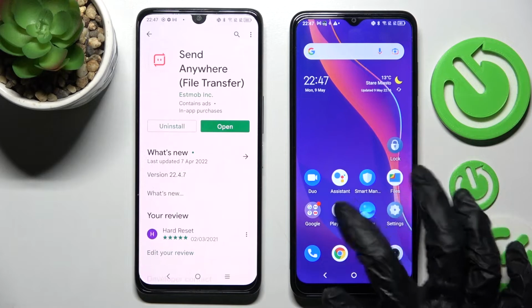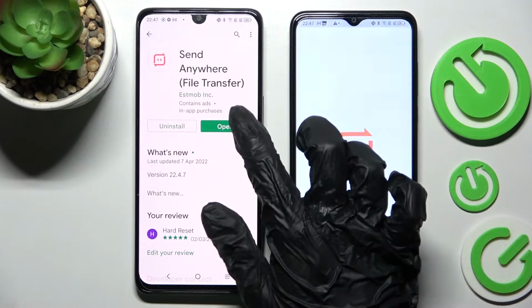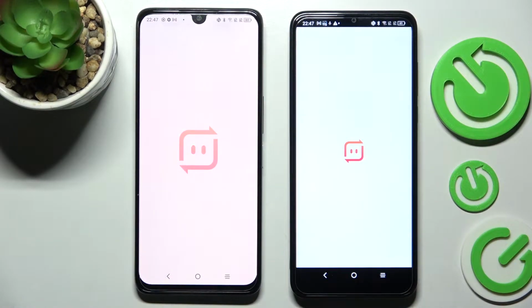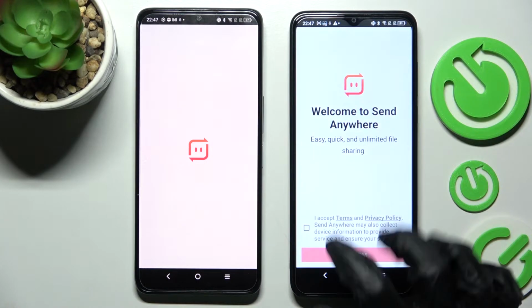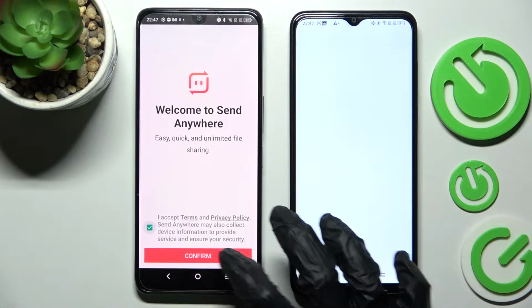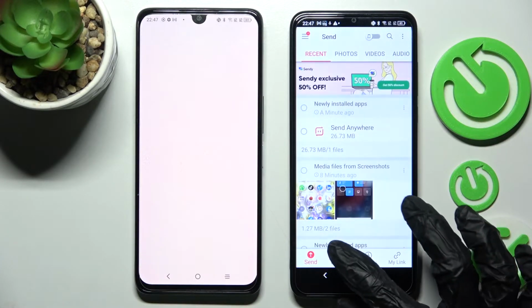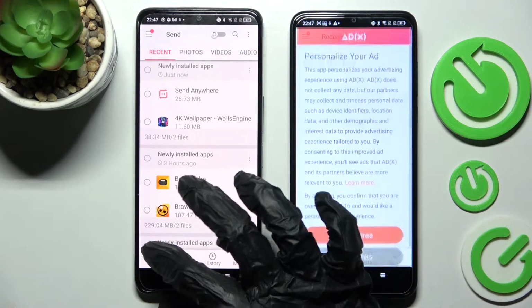Start by opening Play Store on both smartphones and installing a free app called Send Anywhere. Then open it. I already did that because it was taking too long to download, so now I need to select I accept, confirm, continue and allow right away on both smartphones. Now select Receive on an Android one and Send on TCL.